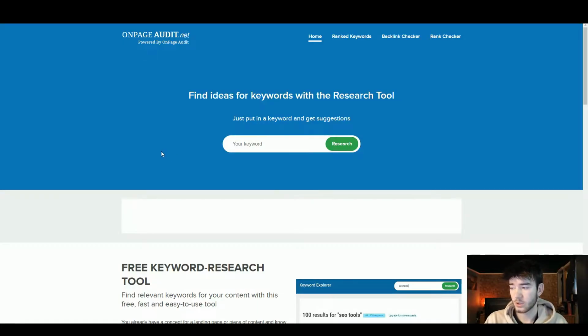On-page audit is a software that helps you find ideas for keywords with the research tool. This is the homepage once you've actually landed on that website. This is a great software. You can easily just put in a keyword and get suggestions. So in this review, I'm going to quickly go through each feature, and then throughout the review, I'm going to dive deeper into each feature and what the software actually does for you.